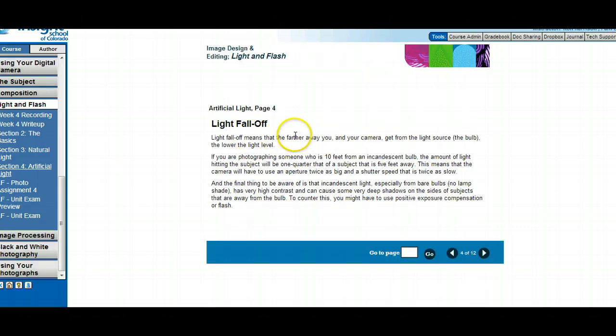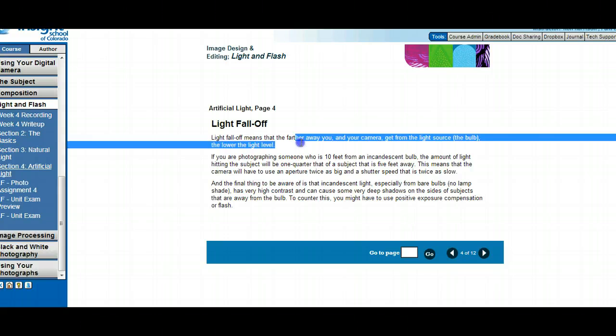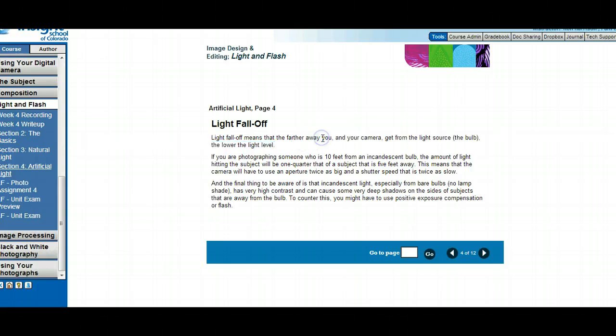Light falloff is when you're farther away and the light source won't have as much effect on the picture you're taking. If you're photographing someone who is 10 feet from an incandescent bulb, like the light bulb in your house, the amount of light hitting the subject will be a quarter of that if the subject were 5 feet away. So the farther away, the less light is going to hit them, and then the aperture is going to be twice as big and the shutter speed twice as slow. So you really have to be careful when taking pictures using incandescent light with your subject far away from the light.